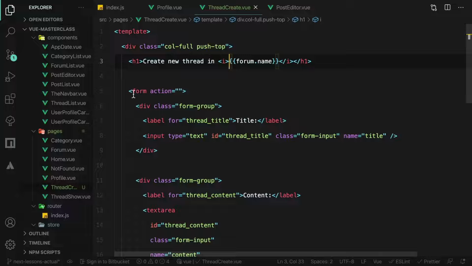Next is the form element. When the form is submitted, we want to trigger a method like create or save. We can do that by listening to the submit event. We can also prevent the browser's default behavior using the prevent event modifier.